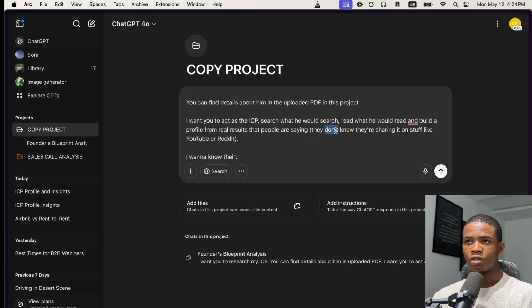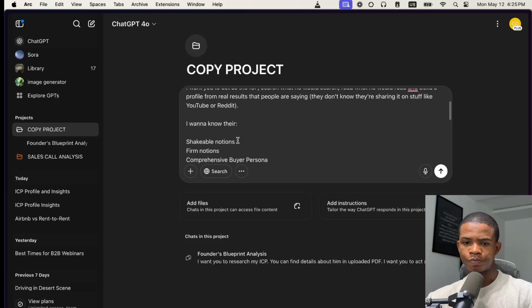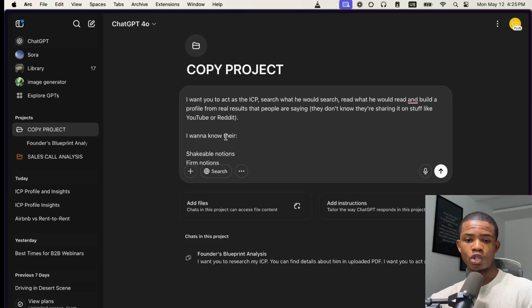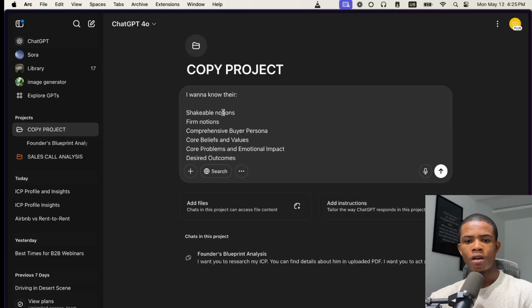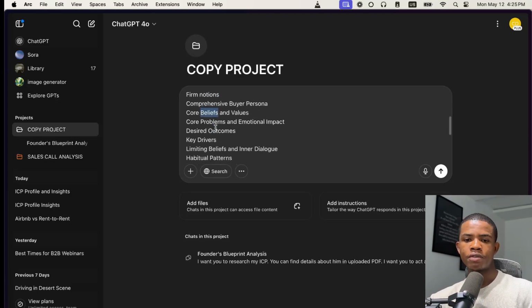And over the past 12, 13 months of generating $5 million in directly attributable revenue for our clients from these landing pages, I'm just passing down all of those lessons to you, right? So just keep that in mind. Basically, I want to know the shakeable notions, firm notions, comprehensive buyer persona, core beliefs and values.